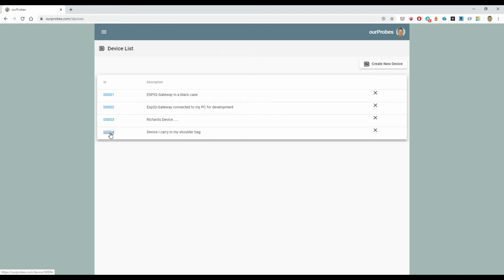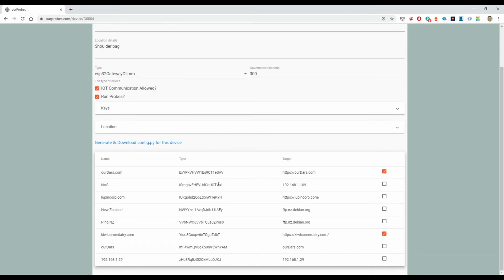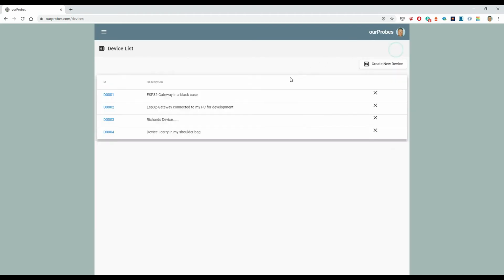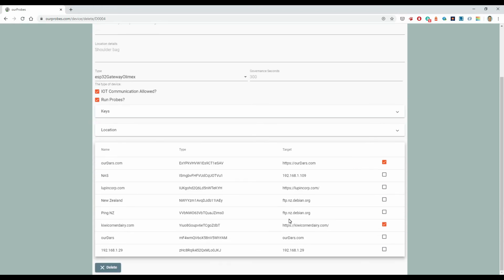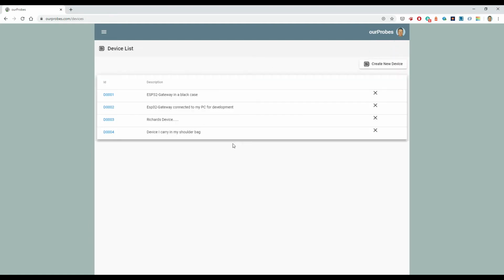If I click here, it'll take me back to the device list, and we see device 4 is shown there. Other things we can do is we can just go in by clicking on the device, so just where we were before in update mode, and we can also delete the device. So if I click on delete device, it takes me in, and I have a delete button where I can delete the device. I'm not going to do that. So next let's look at how we manage probes.